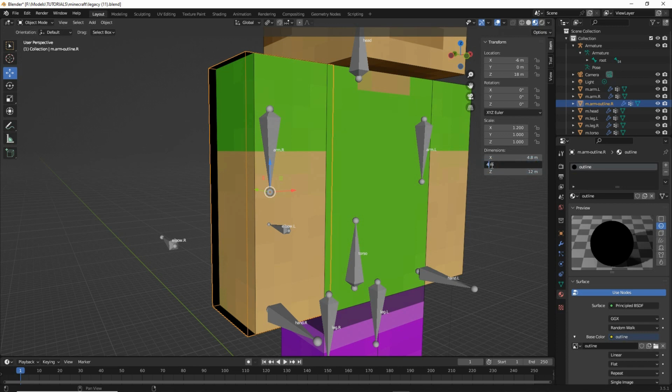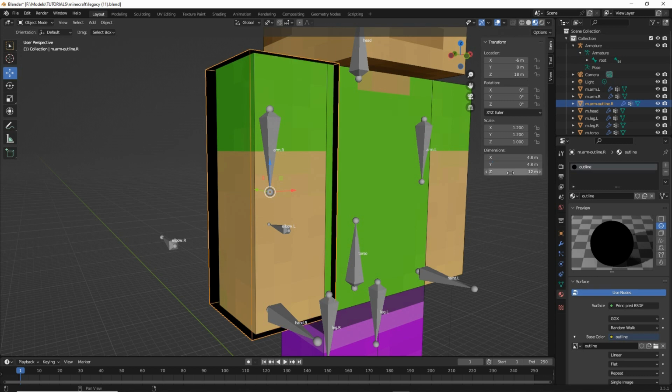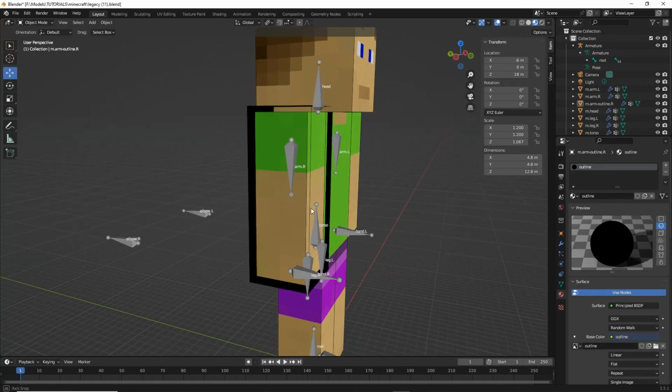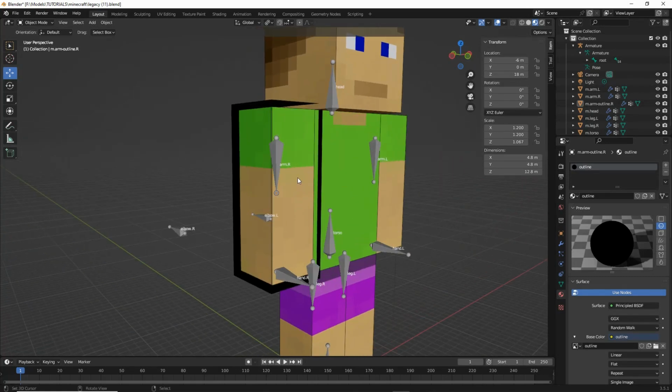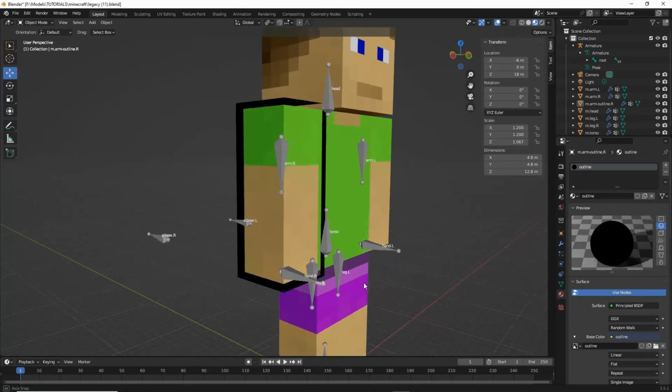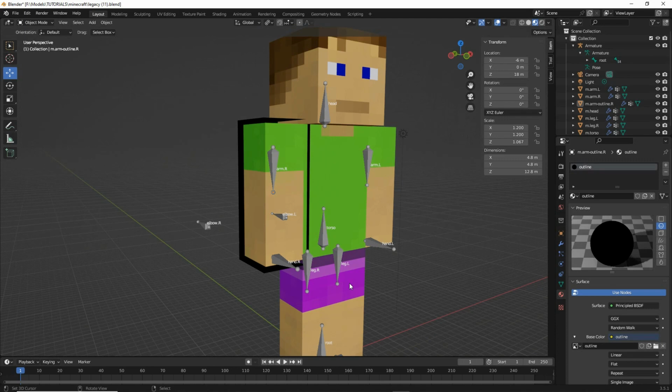Same value on all axes, 4.8. Let's try 12.8. So there is our outline. We may need to remove or turn off the wireframe display that we set earlier. So we're in viewport overlays, just turn off wireframe, so we get a better sense of our outline.